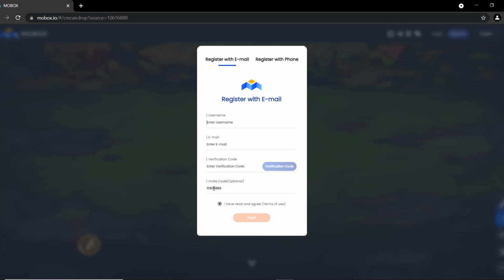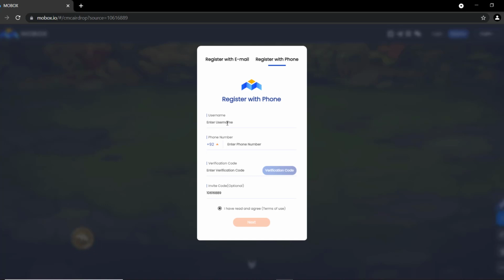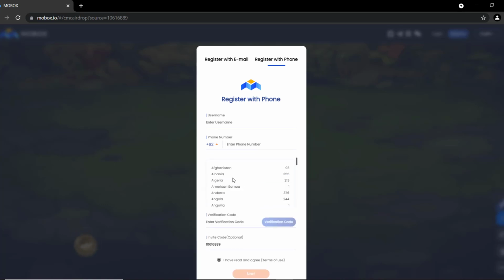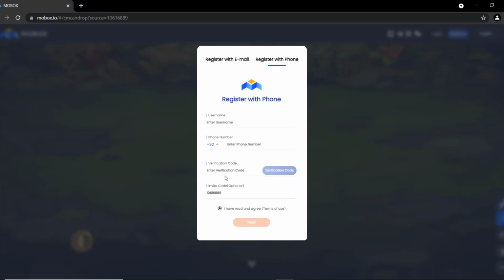It ends with 89. The other thing you can do is you can also make an account with the phone number. Enter your username. You can choose whatever you want. Then you can choose your country from this list and enter your phone number. Then enter your verification code. It comes to your phone number, and then make sure your invitation code is this.